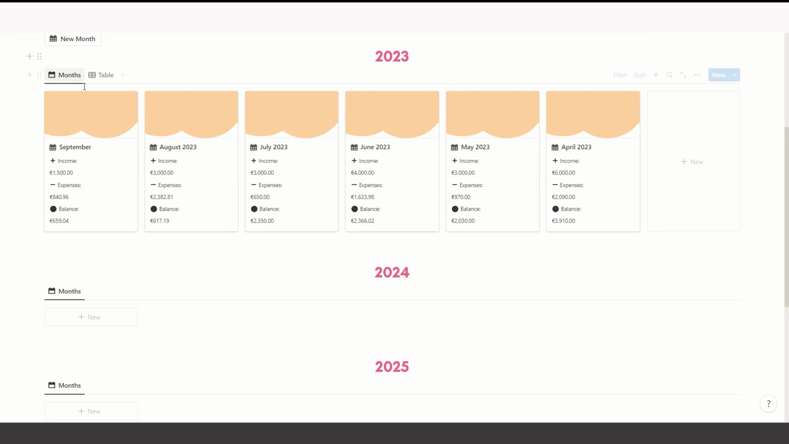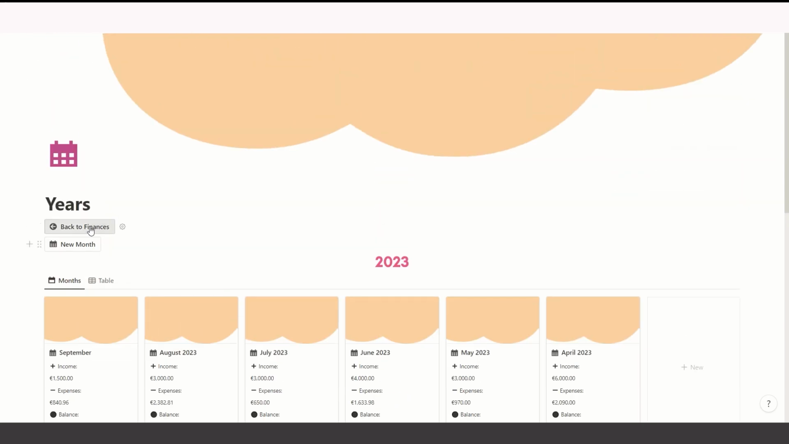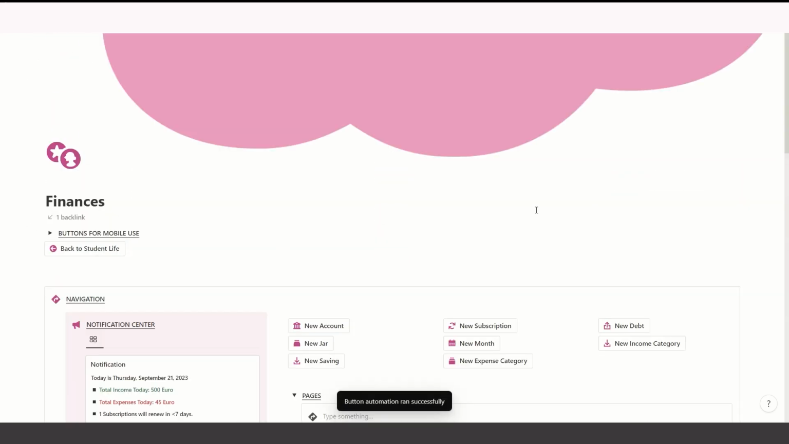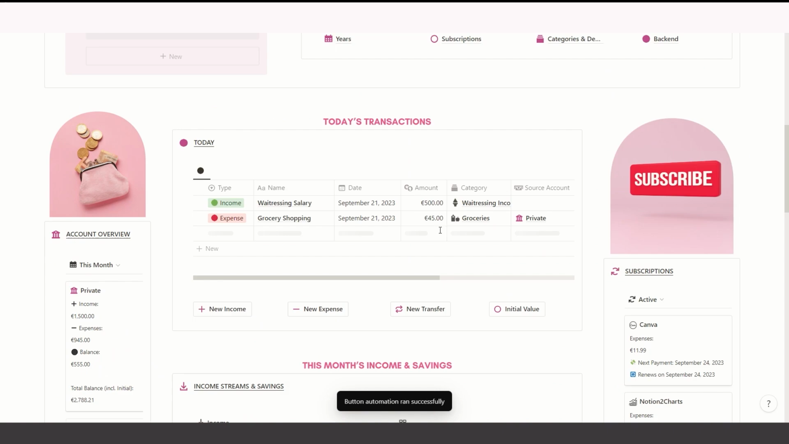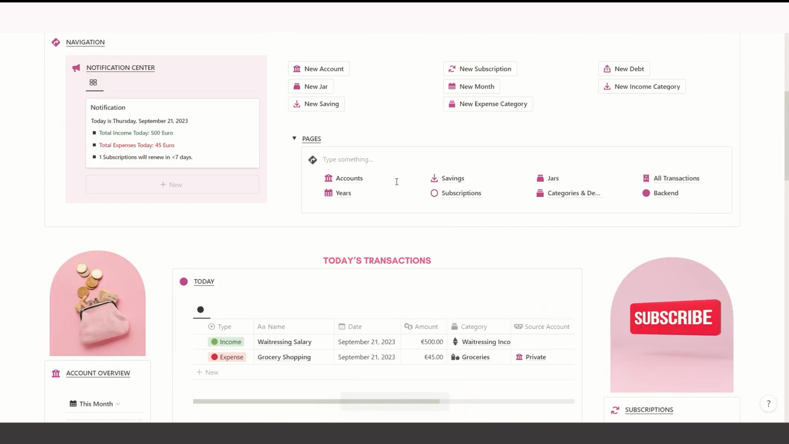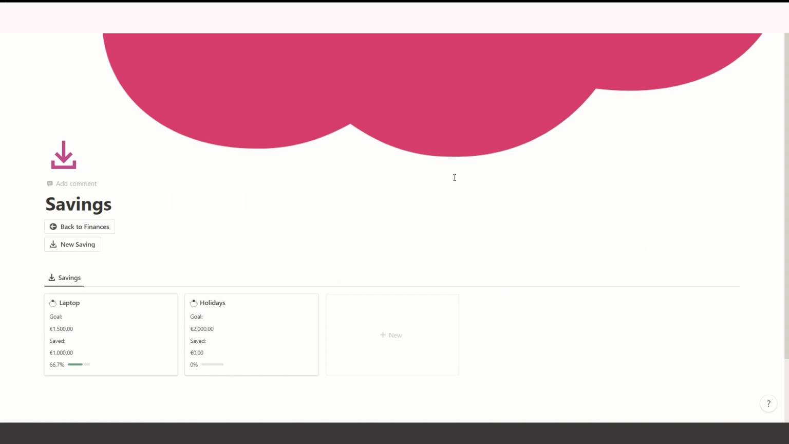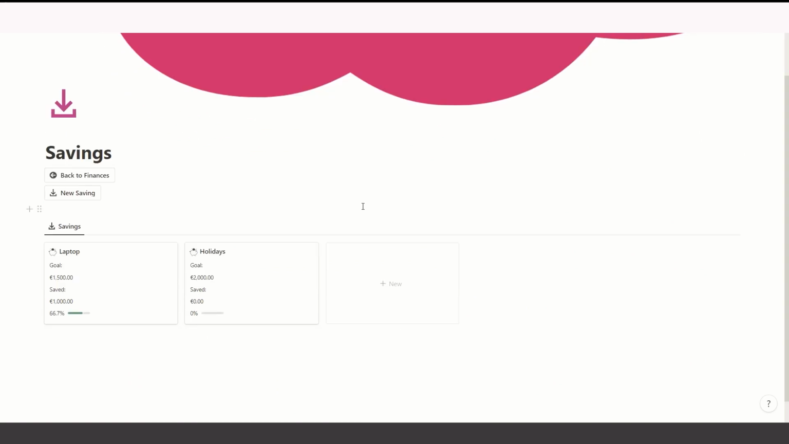Okay, then we have our savings page, where you can see your different savings that you set up. You can enter a goal here. How much you have saved already will be shown here, and also a little progress bar for your saving.